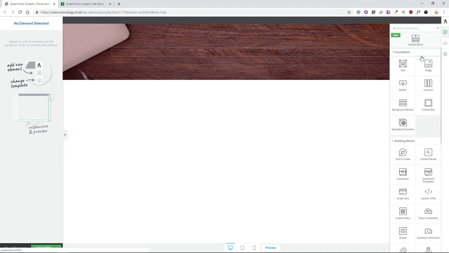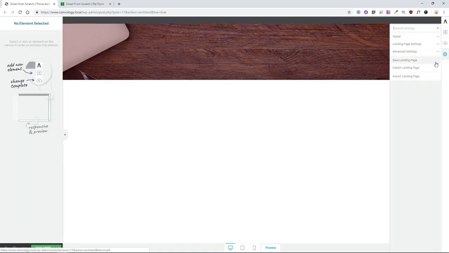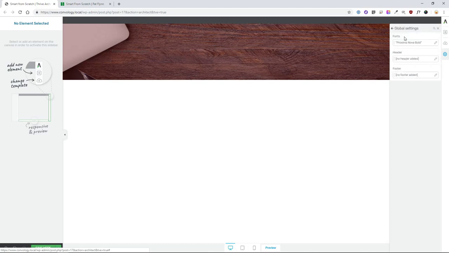And we know that he has a title. So we'll drag some text in with our text element. And before I go any further, let me just quickly show you how we'll handle all of the text. On the right-hand side here in the navigation, you'll click on the settings gear and go to the global options. And this is where we can change things like our header, our footer, and importantly, the fonts.